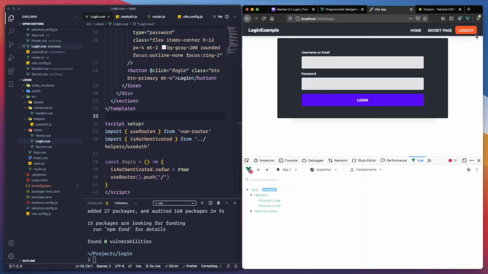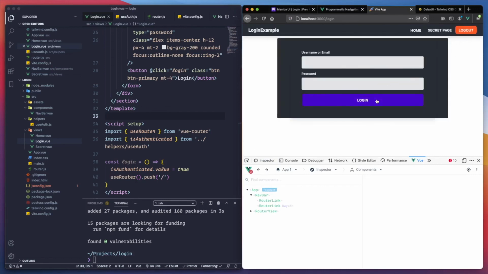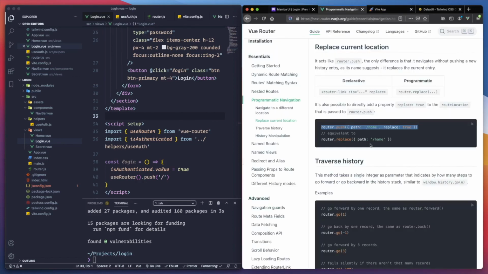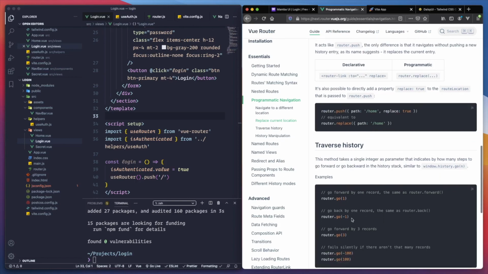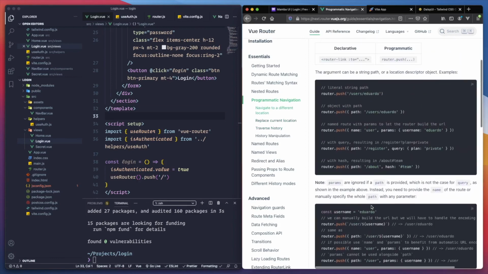Let's see if it works. Let me go to home. Right. Let me log out. I will log in, and it's not working. Yay! Something is happening here. Forward, back, stuff like that. No. Here we just want to push it.